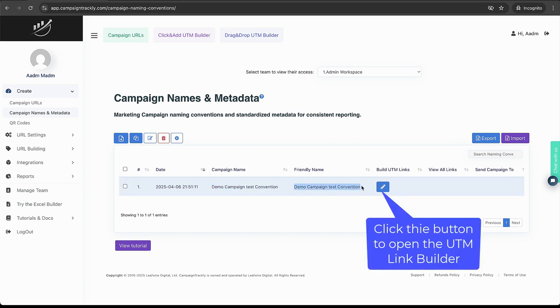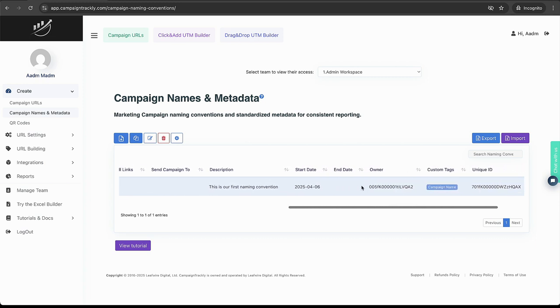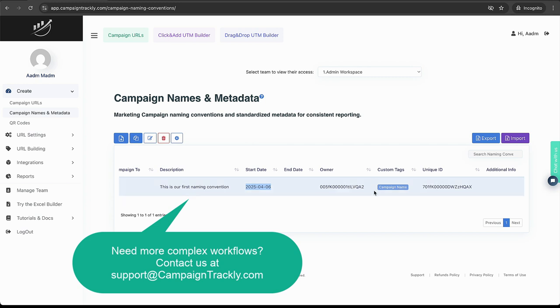And the exciting part is that in addition to all the data, we also send the owner and unique ID information for the campaign. So this is really a great way to automate how you share campaign names across the different platforms that use them. And of course, this is a very simple example, right? We can create much more complex workflows for you.